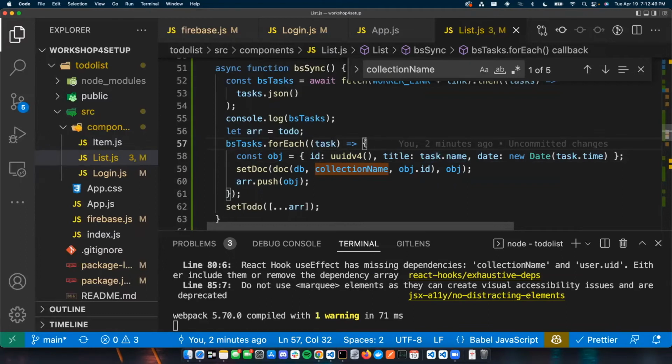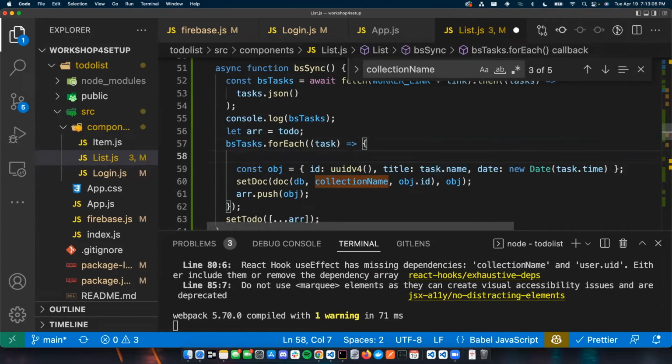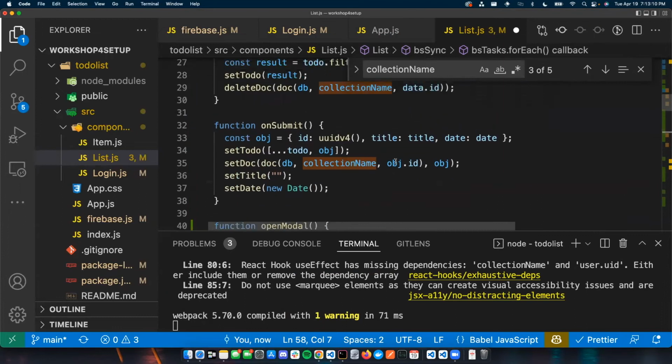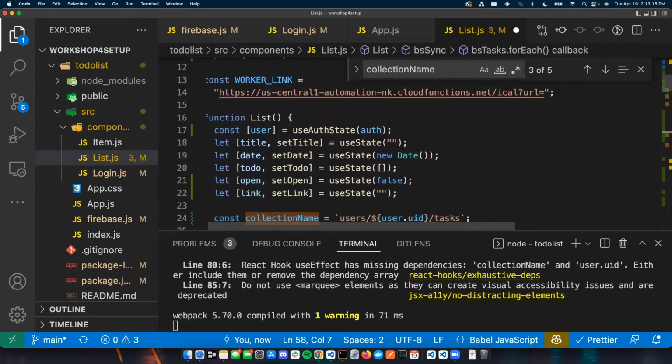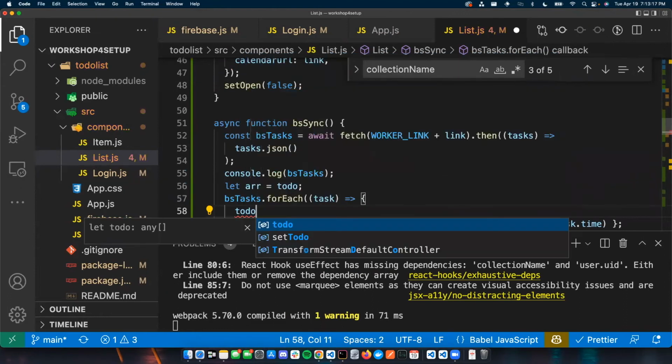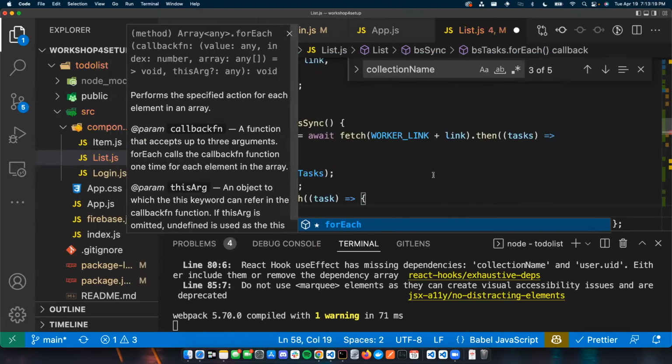So what we essentially want to do is go through all the current tasks that we have in our to-do list. And if one of them is equal to this task.name, then we don't want to add it. So I'm going to create another for loop. This is an O(n squared) algorithm. So, lead coders look away. What we're going to do is get our to-do list and do a forEach loop.